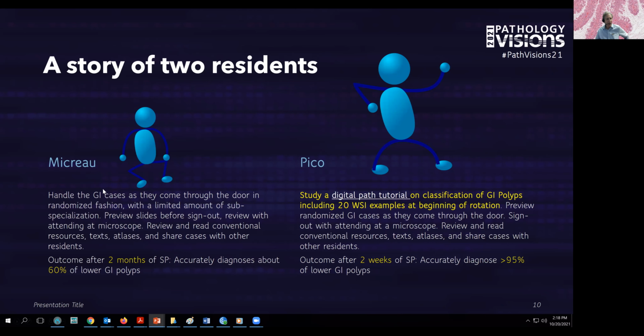And as a result of that pattern of learning, after about 2 months on SurgPath, he could accurately diagnose about 60% of lower GI polyps. One of the foundational steps, I would say, in developing surgical pathology expertise.